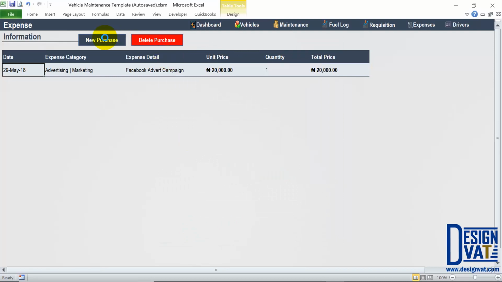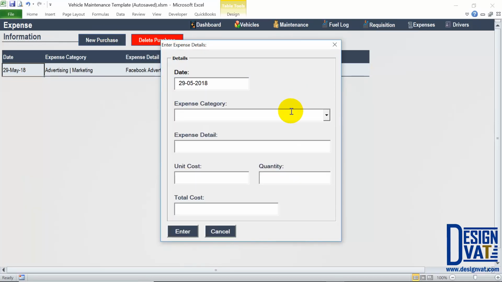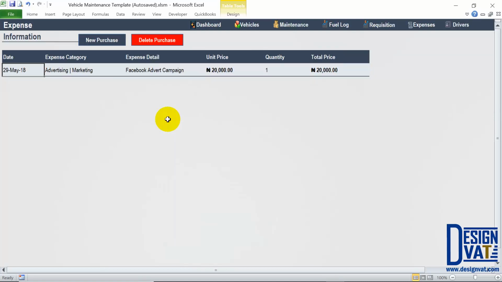Very simple. You click new purchase, you select the category, you give additional detail, the unit cost, quantity, and total cost. So that covers the expenses section. It's just a way to track all of your expenses.